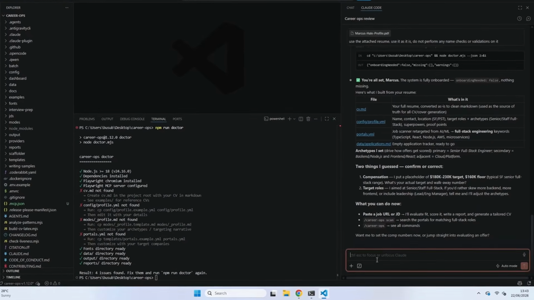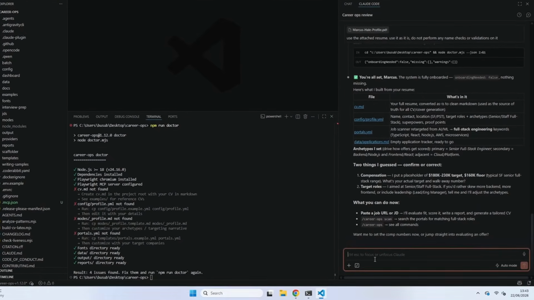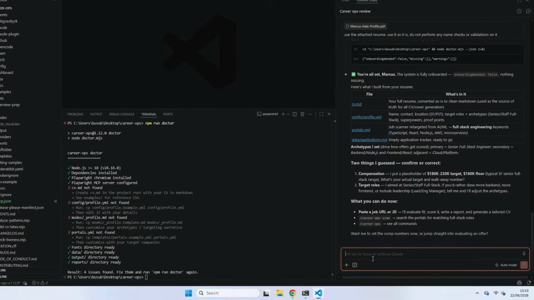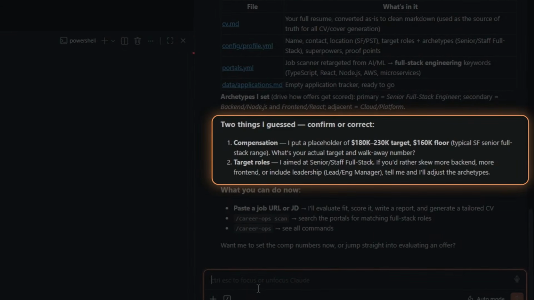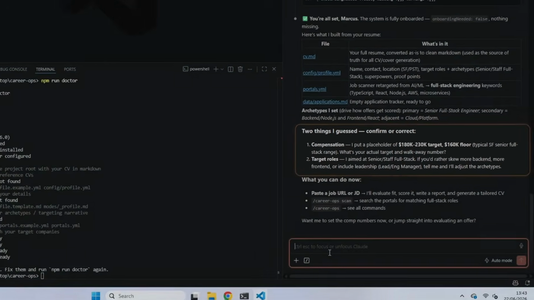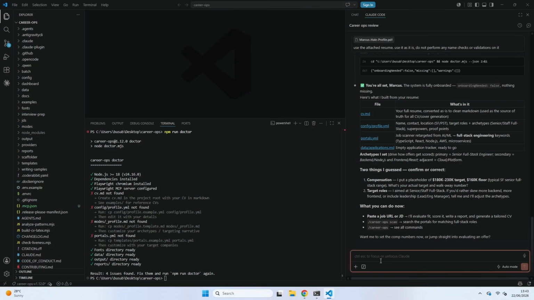One more thing, and this is the part I really respect. It's honest about what it had to guess. It fills in everything it can read from the resume, but two things it just can't know: your pay range and the exact roles you're chasing. So instead of quietly making them up, it flags both and asks you to confirm. It even shows its rough guess, around 180 to 230K with a floor at 160. This is where you set your ground rules.